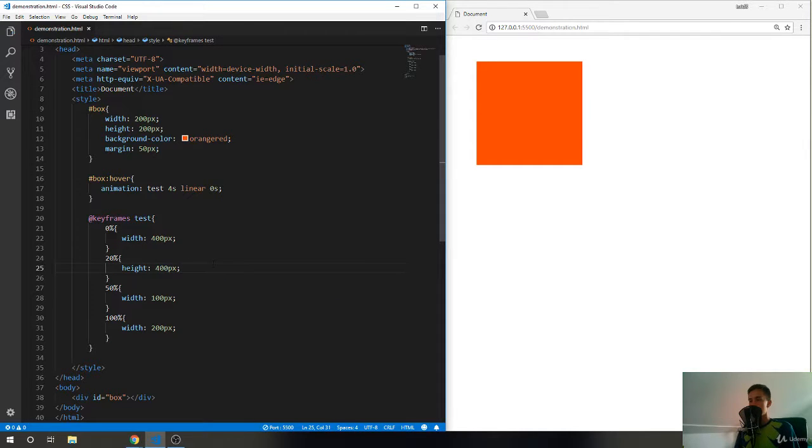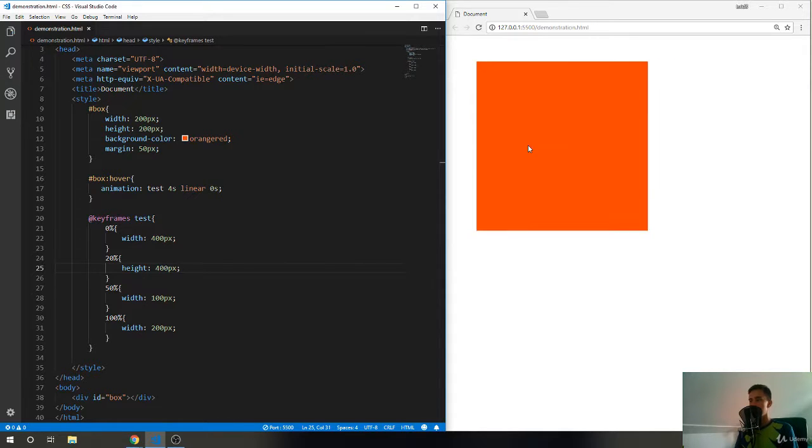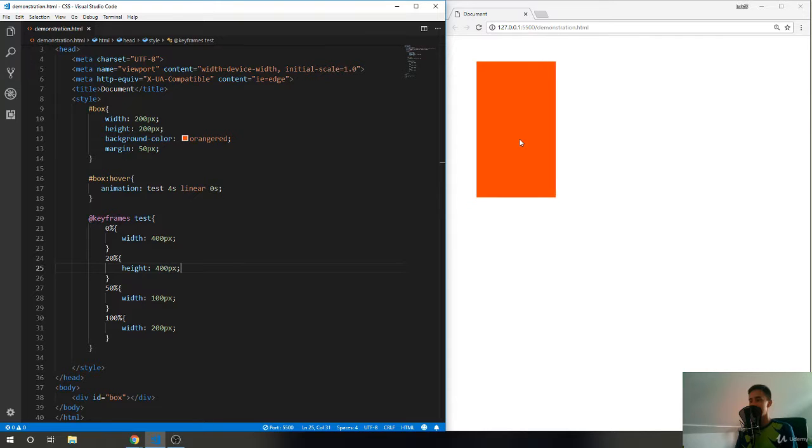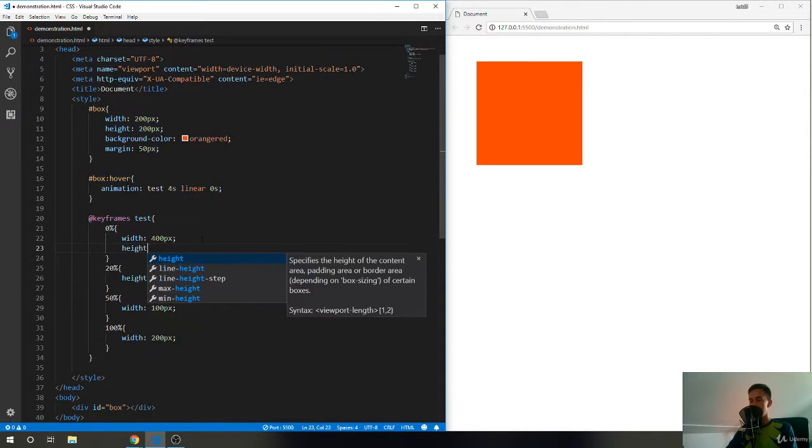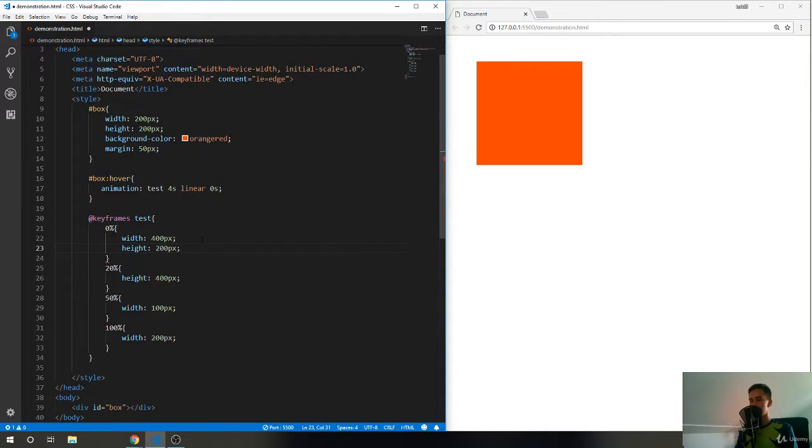Okay, so if I hover over it, let's see what happens. It goes to 400 pixels and then it goes extremely slowly back, because at 0% the default height is 200 pixels, okay? So at 0% it calculates with this height that we defined in the box CSS. It's basically the same as writing in here height 200 pixels. This is basically how it is right now.